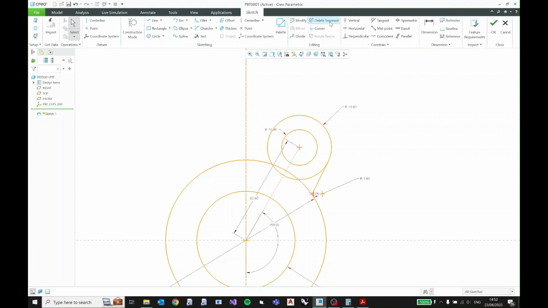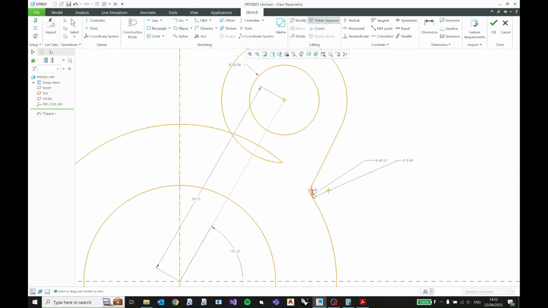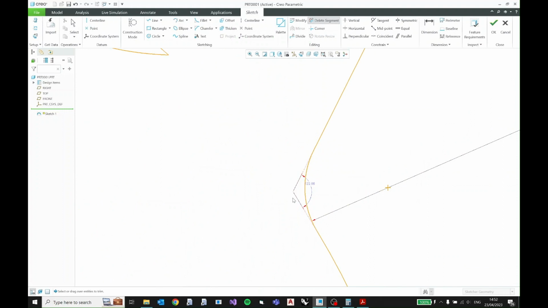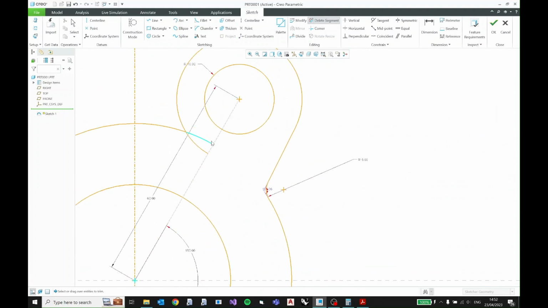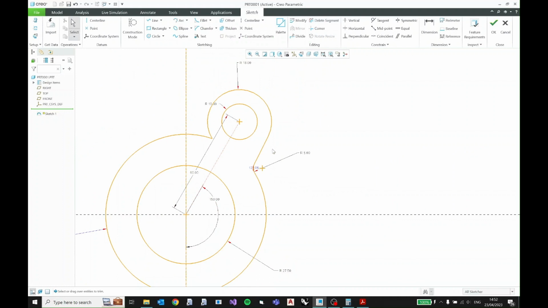And then I'm gonna use the delete segment command to delete all of this extra mess. And I will delete this as well. There you go. Got it.